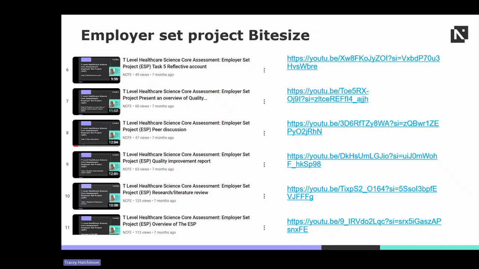So similar to the exam, within your healthcare science playlist, we also have bite-sized recordings for the ESP. Each task is taken on its own merit, explored, defined, then the marking grid is explored, and even a graded exemplar from an A student is explored and referenced within each task.